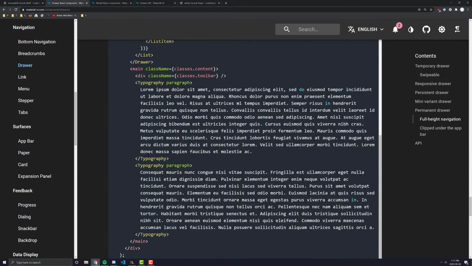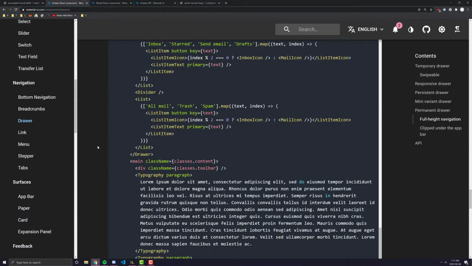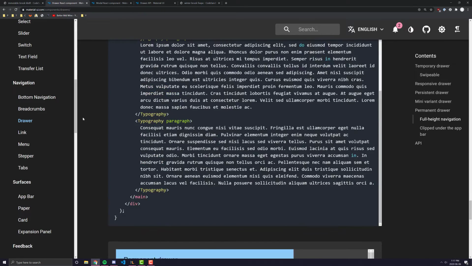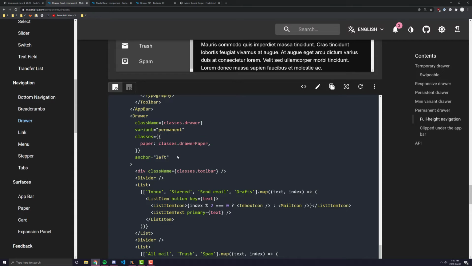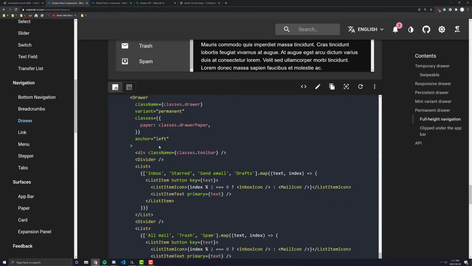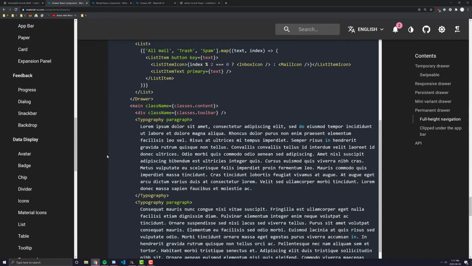All this stuff down here is just sample text to give you an idea of how the content looks when you have a drawer. But that is essentially all a drawer is, if you look at all the other examples. It is just the drawer tags with the specifications on how you want your drawer to behave, and then everything inside of it is how you want everything to look inside the actual drawer itself.